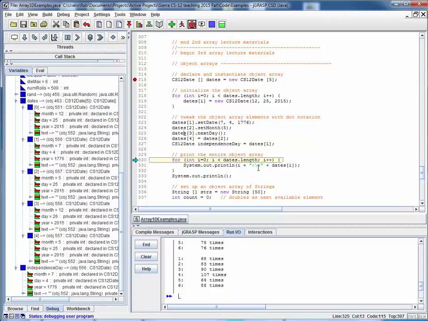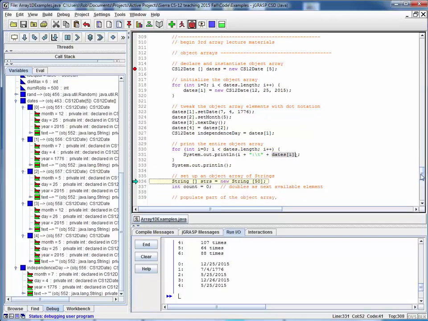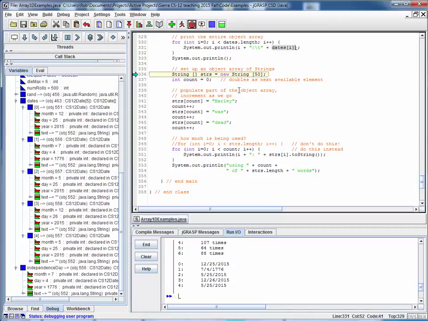Then to print all the elements of the array, we simply loop through the array as we always do. And again, this represents one CS12 date object, so we're just going to implicitly print it using its toString method. So as we loop through this, we'll see we have the array index and the date that's found at that element. No problem.